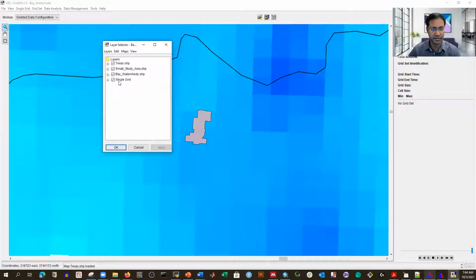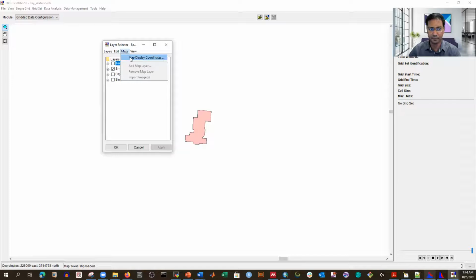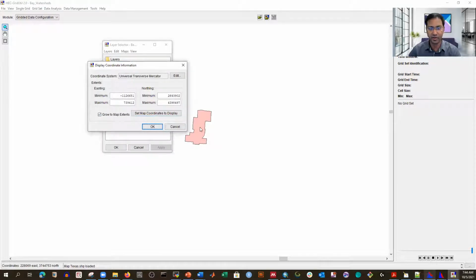Go to layers and then turn this off. Okay, turn this on, and this, so I only have this one, and also turn off Texas. Now go to map and map coordinate system here. Now we only have this one, right? Turn this off, and then it will automatically detect this coordinate system. Okay, set map coordinate system, this one.